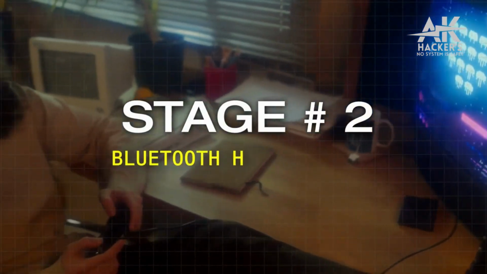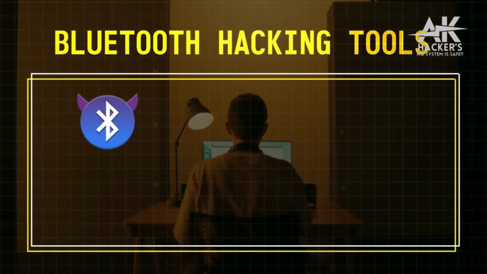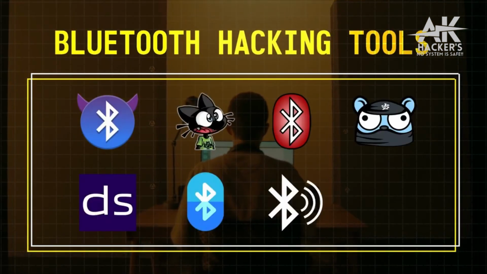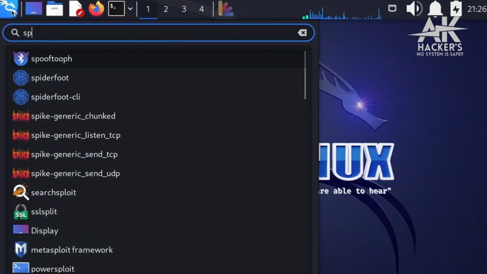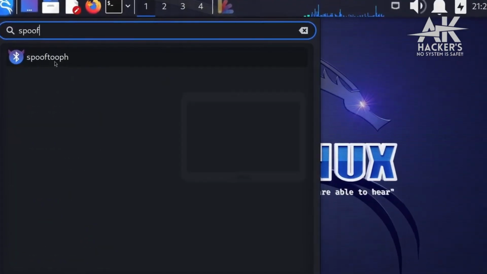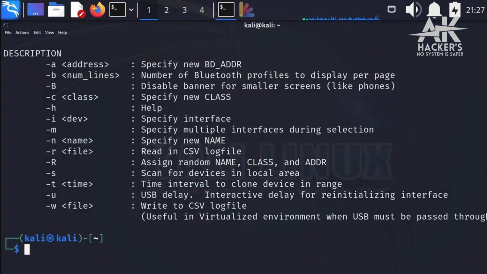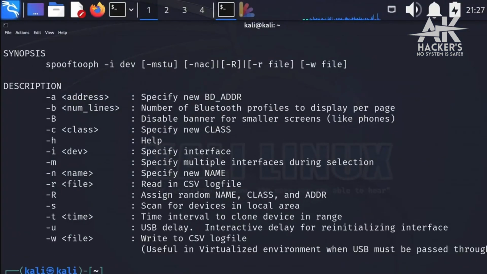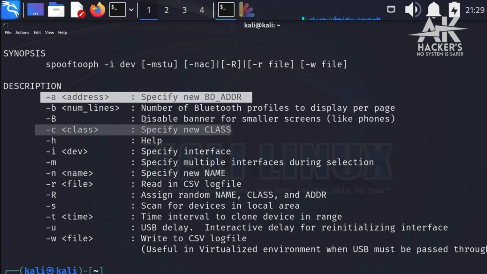Stage number 2, Bluetooth hacking tools. Transitioning to the next phase of our discussion, if we quickly go through some of the Bluetooth hacking tools we have available within Linux, the first one on our list is called Spooftooth. Spooftooth is a tool that comes pre-installed on Kali Linux, and is used for spoofing Bluetooth devices. Like all the other hacking tools on our list, it's also designed to be used within a command line interface, and can perform things like spoofing a device name, its unique Bluetooth address, or class.